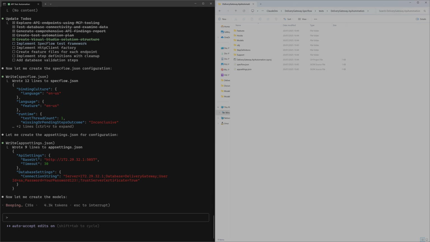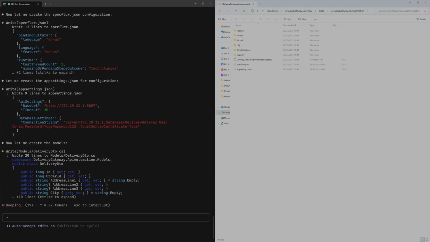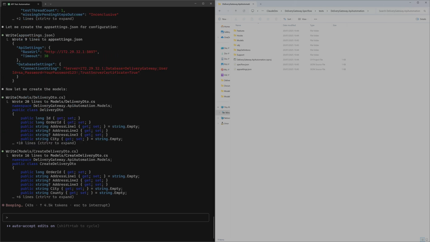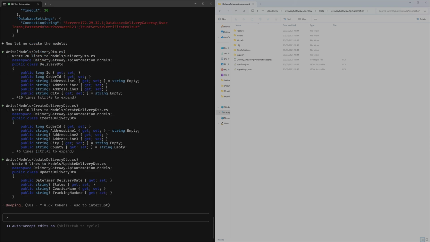So it's creating a specflow.json. Don't know why it's created a connection string to a database there. It's not actually our database. So we'll let it do that. We'll probably see when it's generating stuff why it's wanting that connection string. It doesn't need it. So we'll find out as it does its stuff.